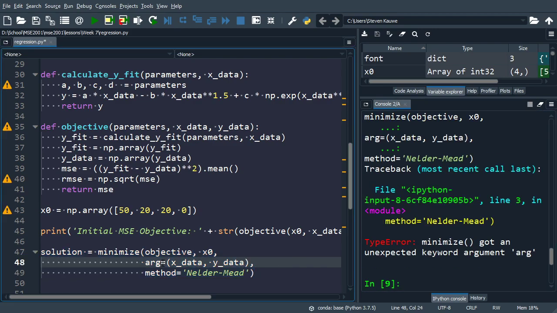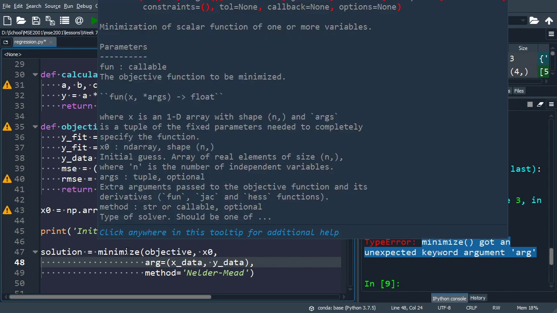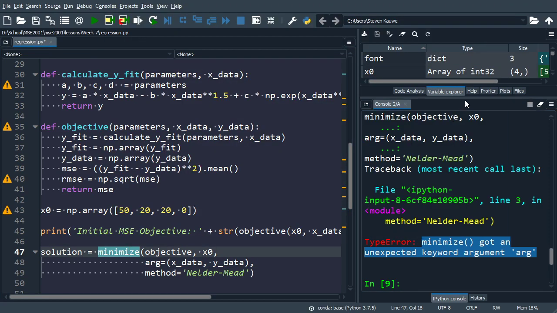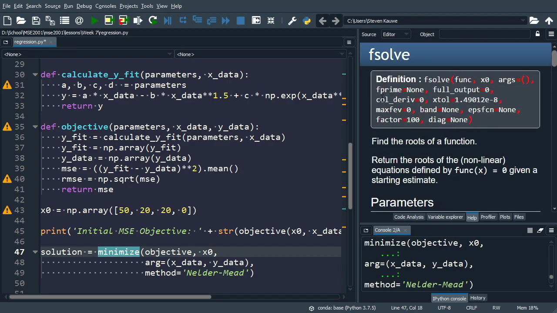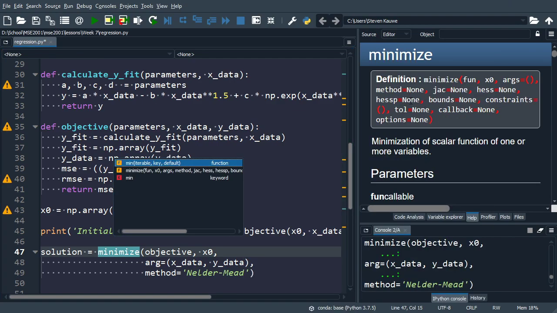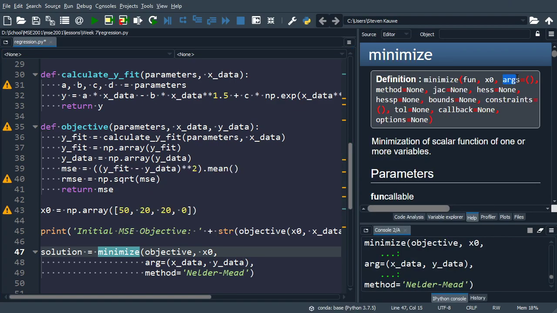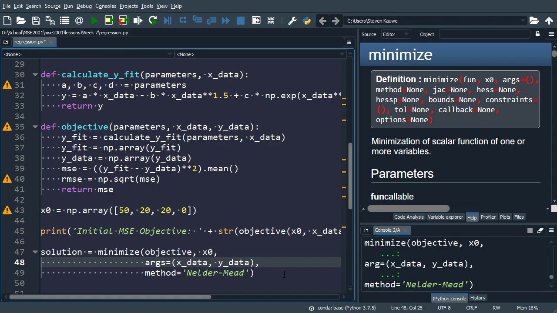And so we got a second error. Minimize got an unexpected keyword argument, and that's because this, I believe, is actually args. We can go to help and we can quickly check. So this is fsolve. Let's get the help function for minimize. And we see here it's args, args. And let's try to run it one more time.